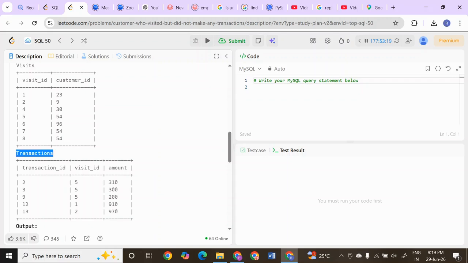Okay, now we can apply the filter where amount is null. Then definitely in that case we will get the customers who visited the shopping mall and didn't make any transactions. So let's see how to solve this problem practically.